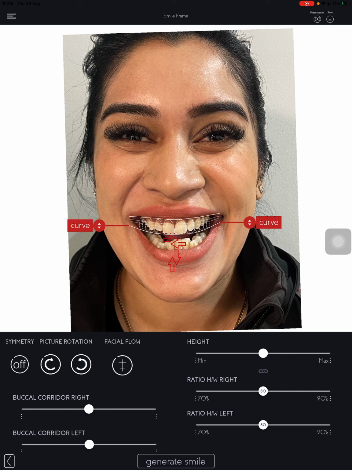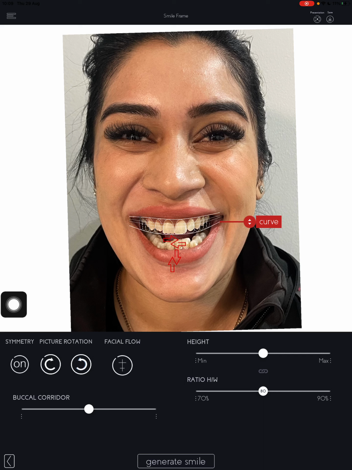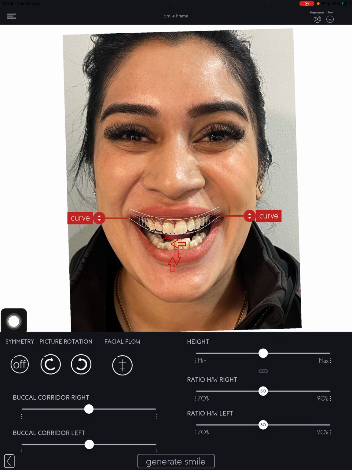And then the curve is based on the bottom lip. So this symmetry there is off. We'll turn it on, so then the curve would be the same. If you turn the symmetry off, you can do the curve independently based on the bottom lip.